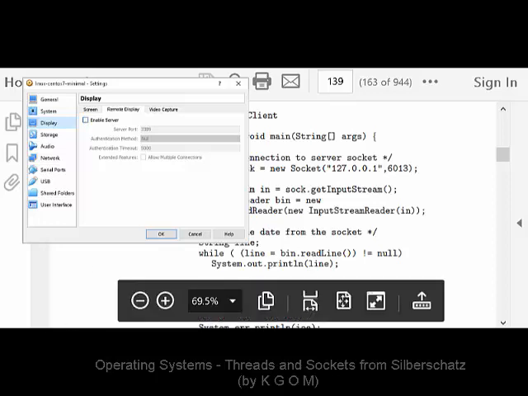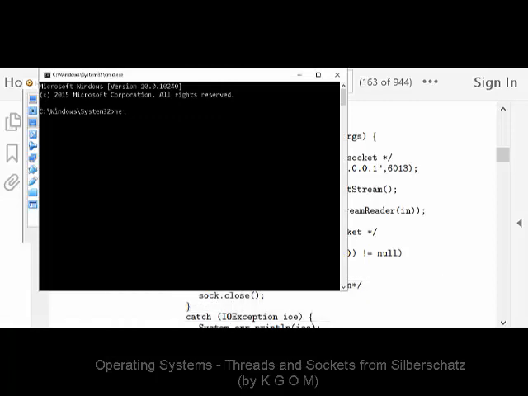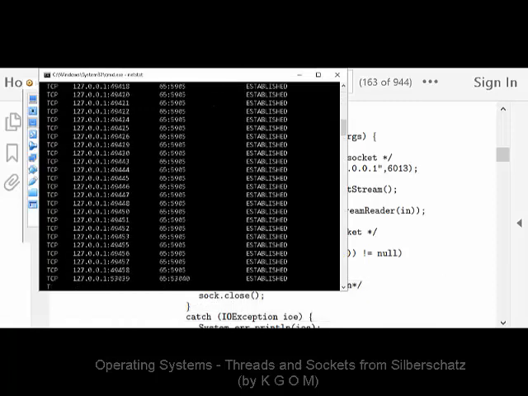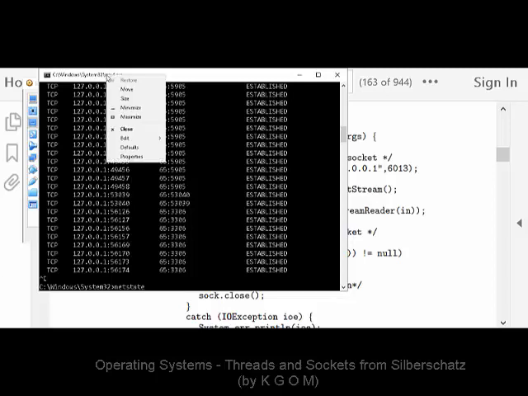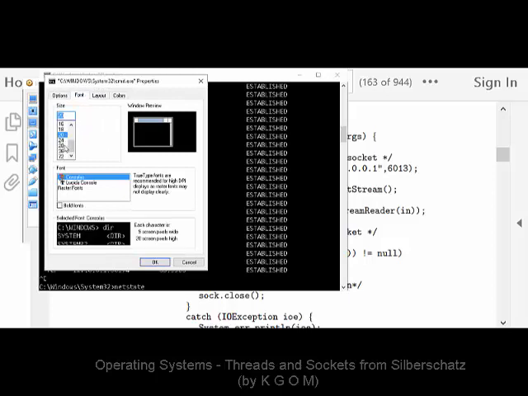Now, throughout the system, let me see if I can remember some of these. Okay, so there's a command called netstat. And what it does is it can list the different ports that are open or running on a system. Let me change this, make the screen a little bit bigger, increase the font size.